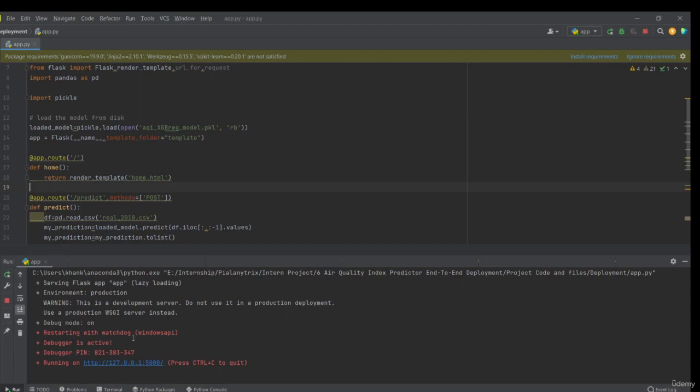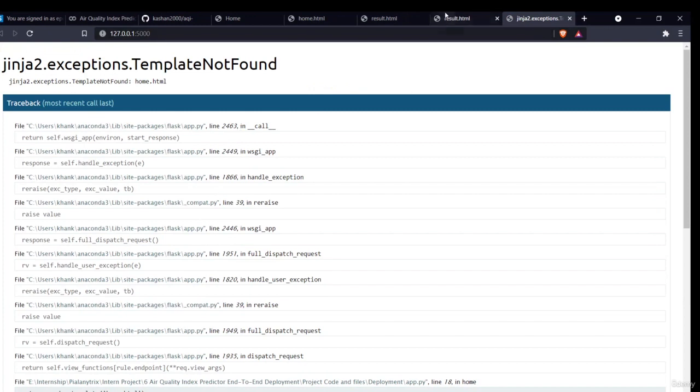Now it has given me a link. It is saying it is running on this server. This web app is running on my local environment. No one else can access it. I can access it only via this link. If I click here, as you can see, sorry, there is some error, it's saying template not found.